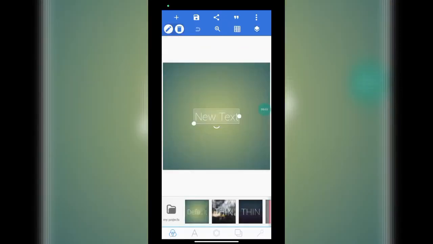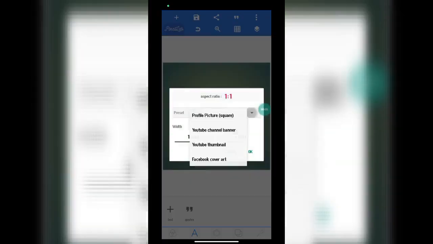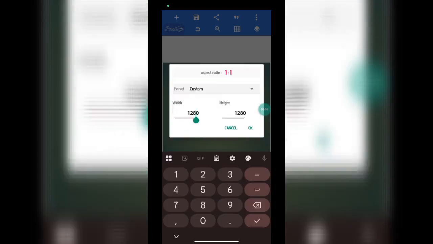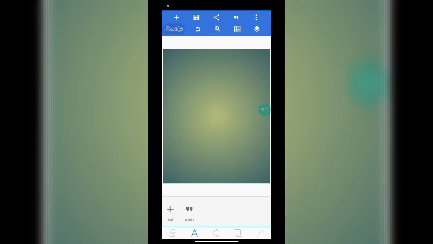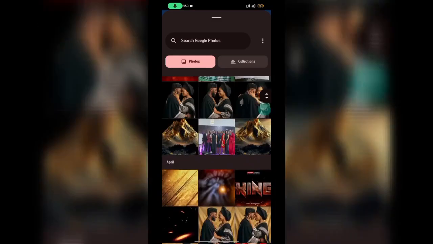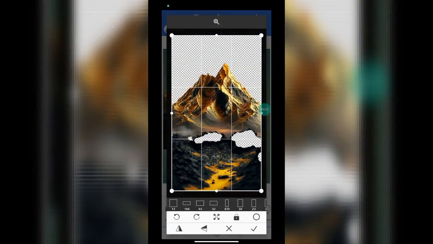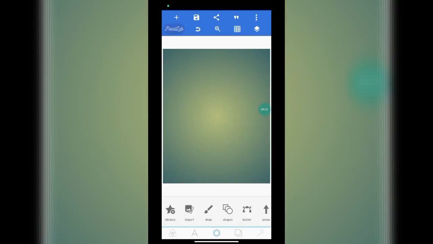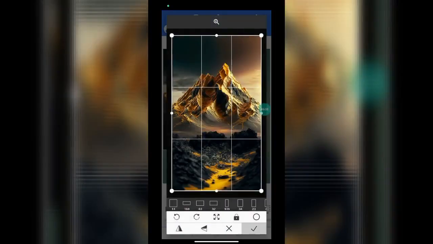So we create a blank page, then resize. We're going to use 1020 as width, and the height remains 1280. Yes, so we're going to import the background now. Okay, I think I used this. No, this is not it. This is not the one I want to use. Okay, this is the one I used.